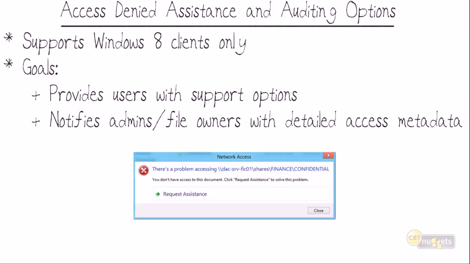Our final whiteboard before our demo: access denied assistance and auditing options. I mentioned before that access denied assistance is available only for your Windows 8 clients, which I'm sure is a big bummer to those of you who aren't ready to move your users to Windows 8, because it's really a great benefit. As you see down below, this is a sample screenshot. When a user attempts to access a resource on your network that's protected, or at the very least is managed through FSRM, the user can see, and this is all customizable, the copy that you see in the message box is all customizable. In fact, we saw that a little bit in the previous nugget. So the user can understand exactly why they're getting the error message.